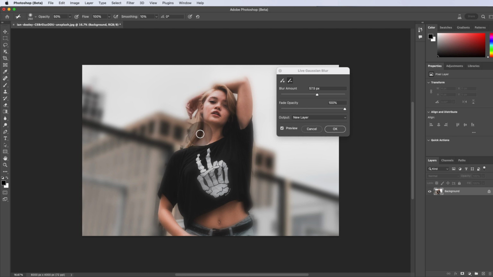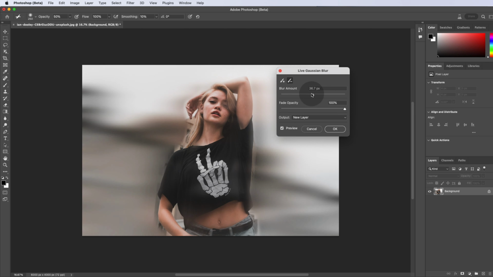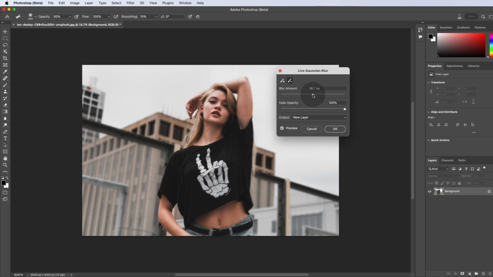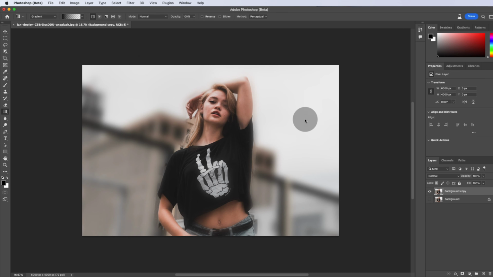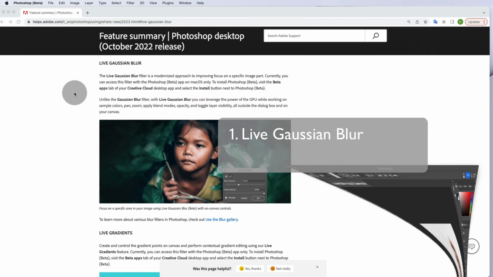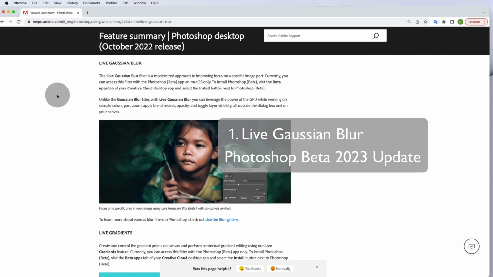So Photoshop did not have that before. The Gaussian blur did not let you do that. So I think this is pretty cool, and it's just going to keep on improving. So I can adjust the blur, add more blur, add less blur. So yeah, that is one step less to do. And press OK when you're done. So yeah, that was it for Live Gaussian Blur, the first Photoshop Beta 2023 update.